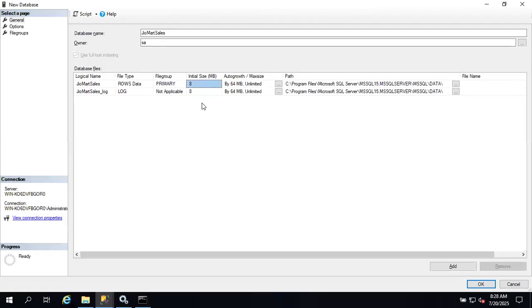Okay, so let's create this database, guys. The data file, the rows data, and the log file, this is how it will be. The data file will belong to a file group called the primary file group. For the log file, there is no file group concept. The initial sizes are 8 MB, 8 MB. What auto growth is and all, I'll explain in the next class, don't worry.